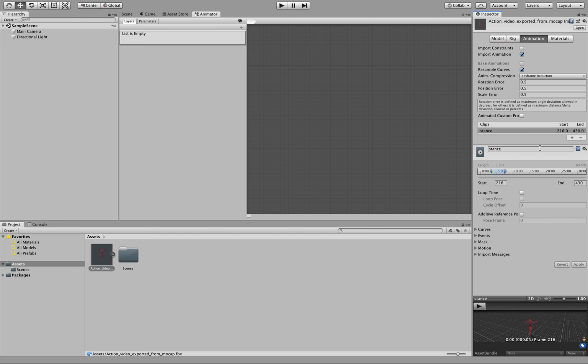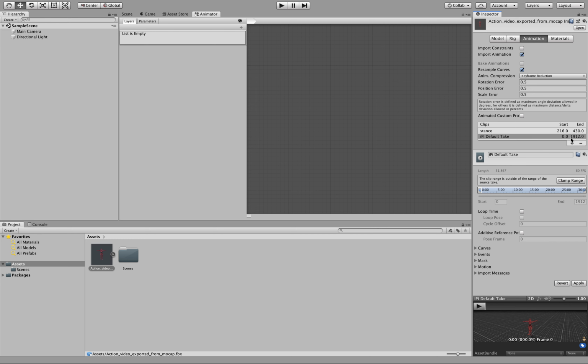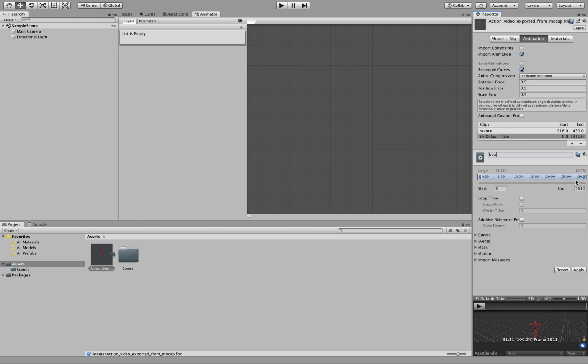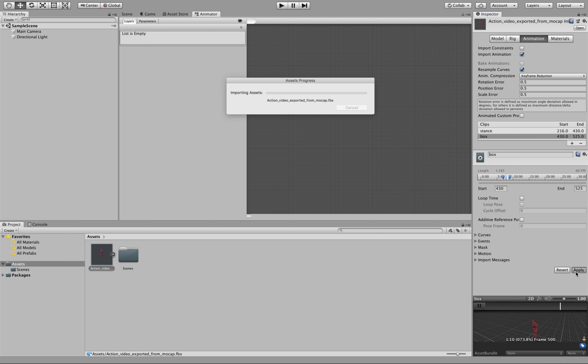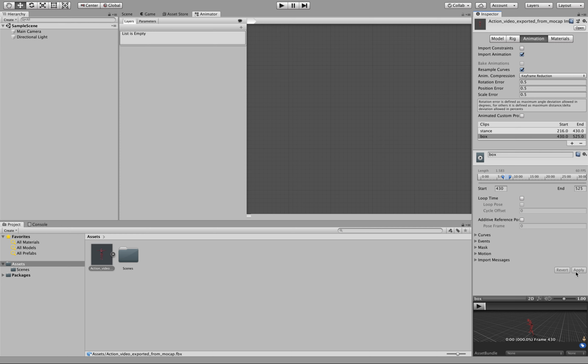To create the second clip, I press the plus button here and I want to name it box. This is where it does the boxing action. Click on clamp range, and the frame range for this action is going to be from 430 to 525. If you want to see this action, this is where the player boxes, and apply. I've created my second clip.